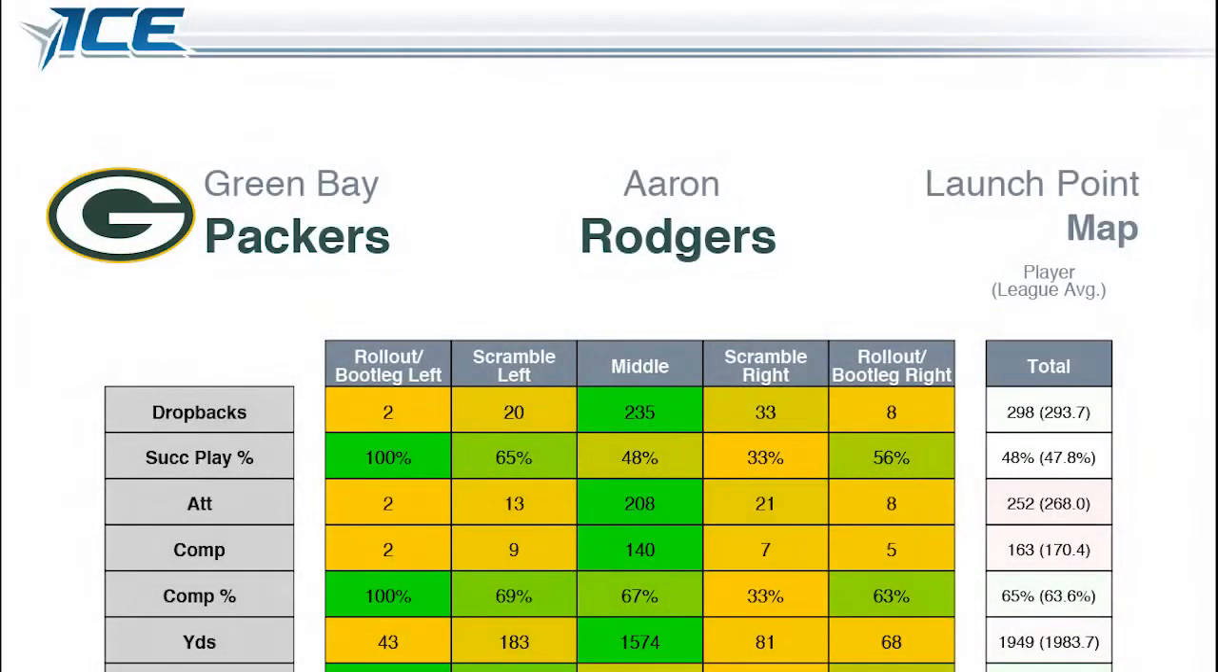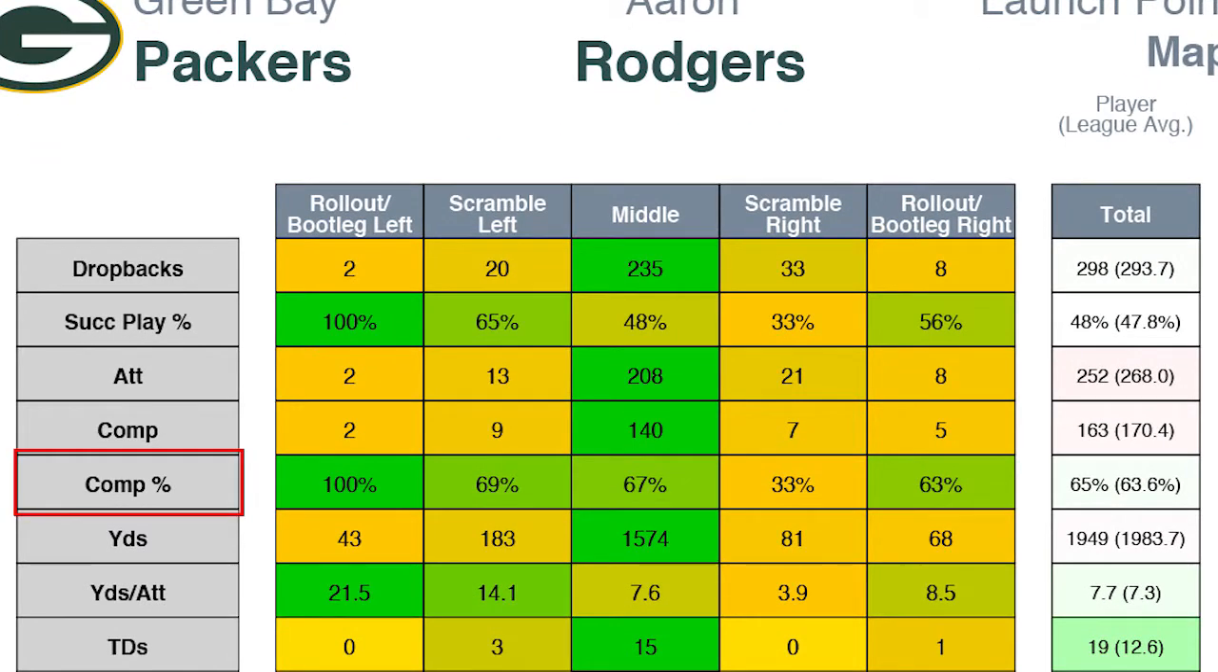You know what's really interesting as we're looking at this chart, let's jump down to the completion percentage in the scramble left and scramble right columns. And the completion percentage, as you can see, when he scrambles right, out of the 21 pass attempts, he's only completed 7 for a 33% completion percentage. Aaron's a right-handed quarterback. That's pretty remarkable.